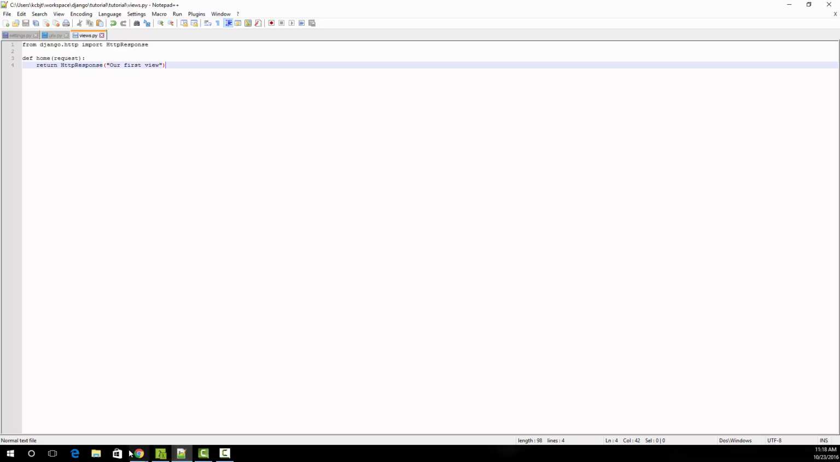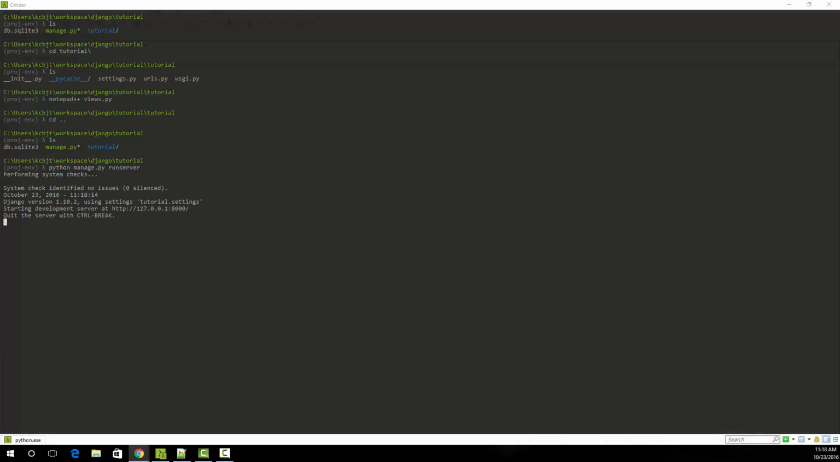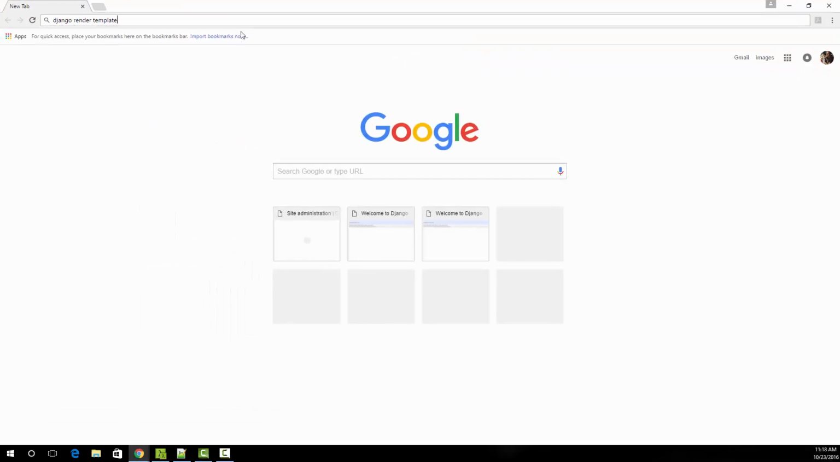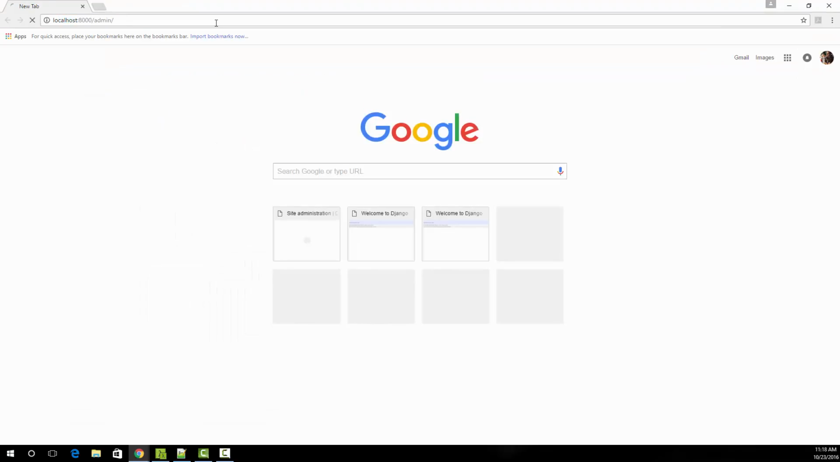Let's save that, and let's see what happens. Let's go back to our commander. Where is commander? There it is. Go into our root level directory and launch our server: python manage.py runserver, and everything's working. Let's bring a tab over here, and I'm going to say localhost:8000.